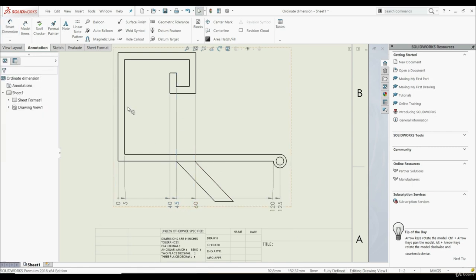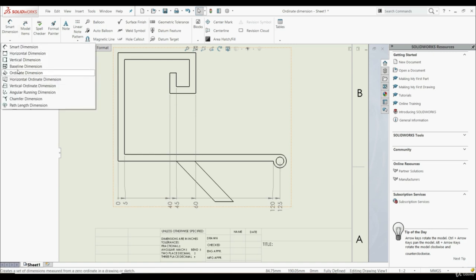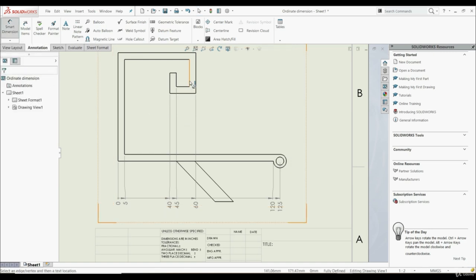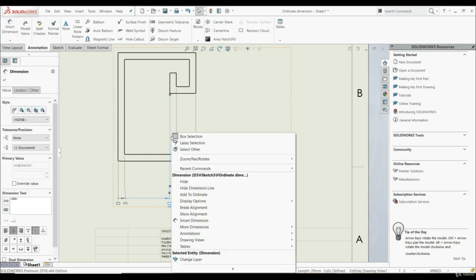Let's click OK, because if you go here and choose ordinate dimension, and now click here, you see you start from 0. You can't just add it in. You have to go here, right click, and then add to ordinate.